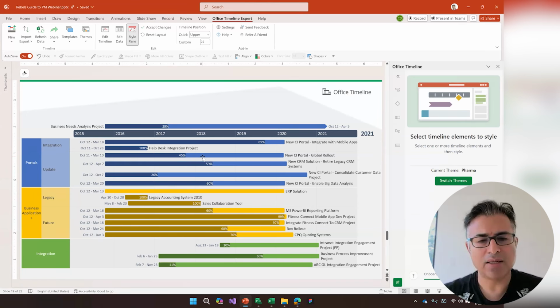Okay, I think I'm going to wrap up on importing and syncing. I think that's the most time-saving feature of Office Timeline, is make a beautiful slide in seconds by importing and then link it to your source data.